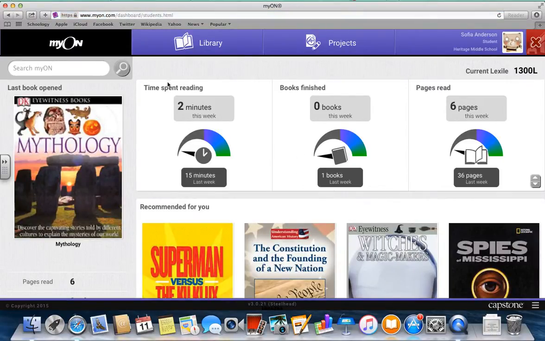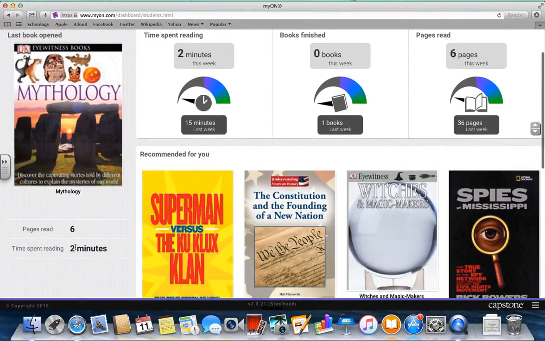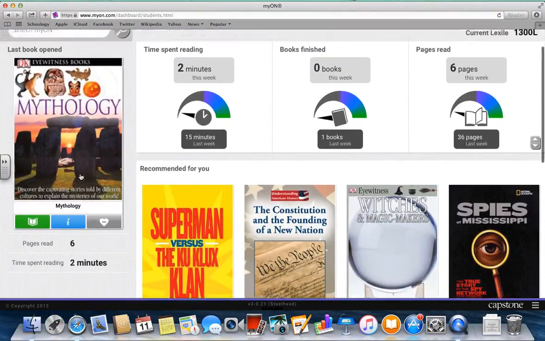So here it shows you the amount of books you read, or the amount of time you spent reading, the amount of books you finished, and the amount of pages that you read throughout the week. So it shows you the last book you opened here, and the pages you read and the amount of time spent reading it.